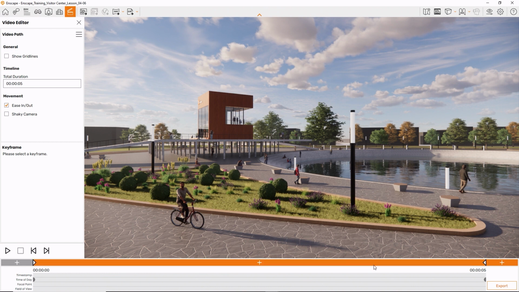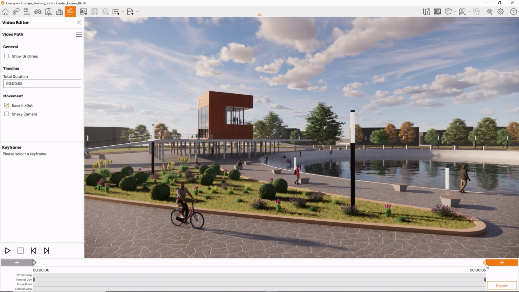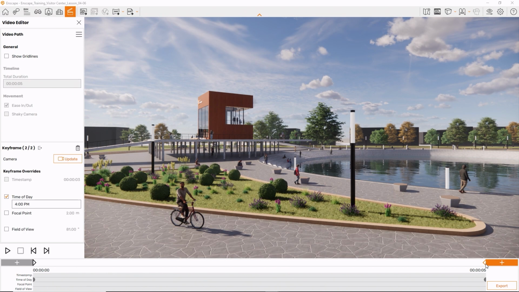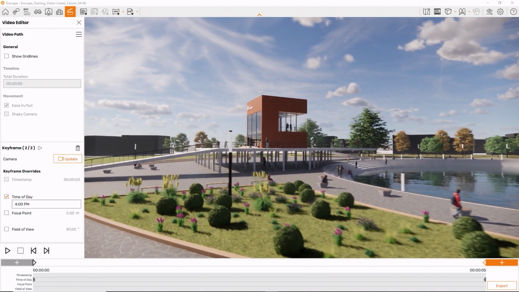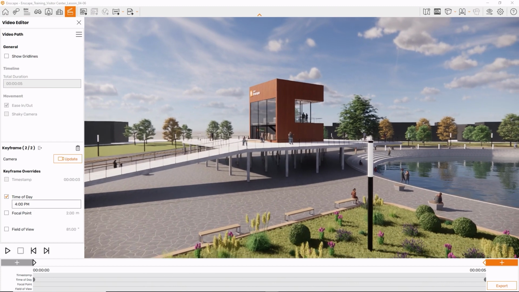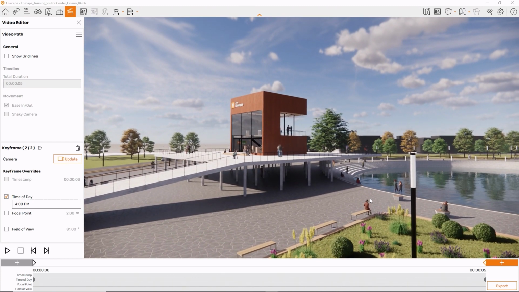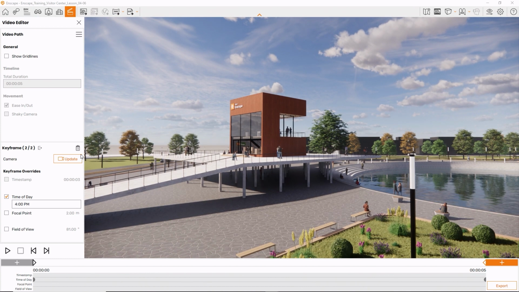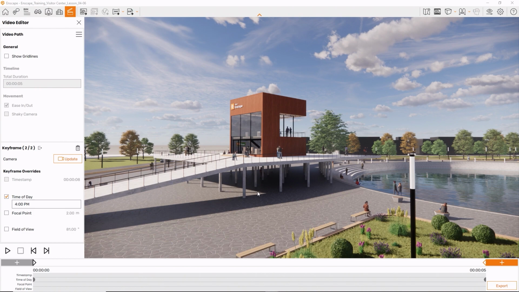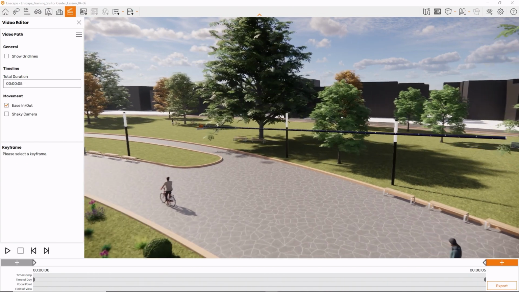I will add it to the mix. I will keep my first keyframe as it is, but I will edit my second keyframe and move forward, do a dolly movement, and come closer to the visitor center. Keep in mind, we still have different daytime settings for both keyframes, meaning that the time-lapse is still in place. Do you see the video path now? Just how we want it.